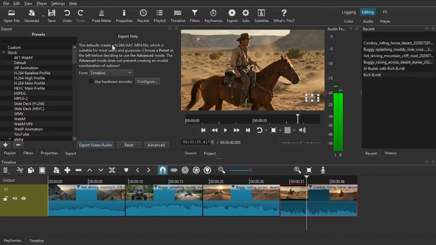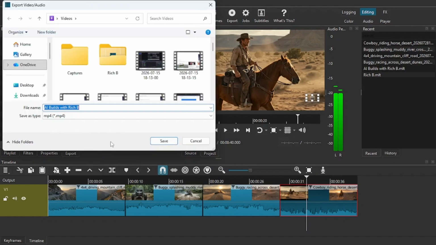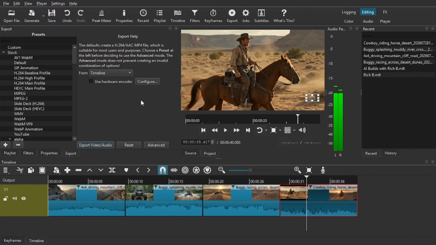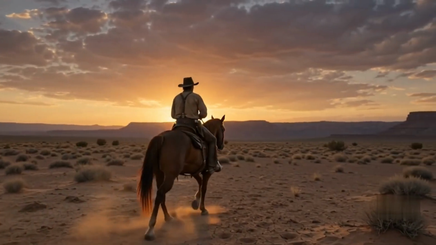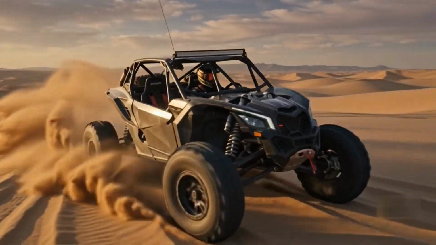Pick a preset that matches your footage. If you're not sure, YouTube or MP4 defaults work fine for most projects. Choose your folder, hit Export File, and let it render. And that's it. Clean, high-quality Google Flow footage with zero watermarks.